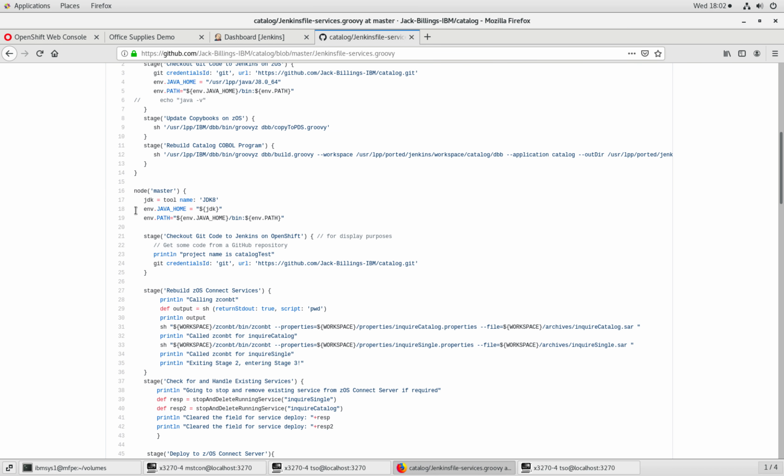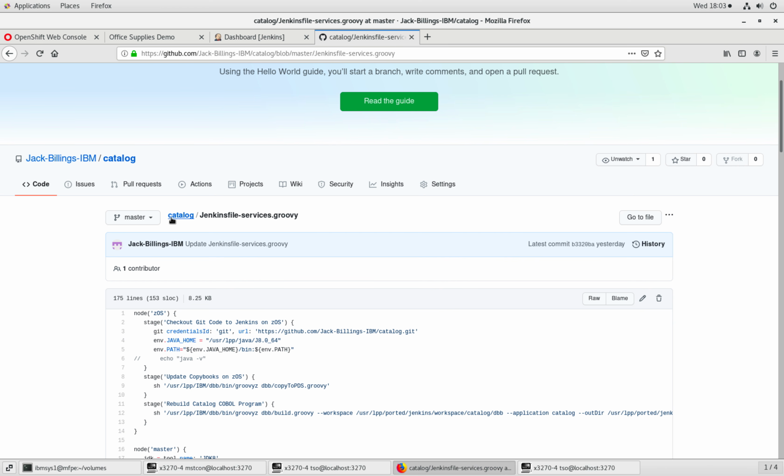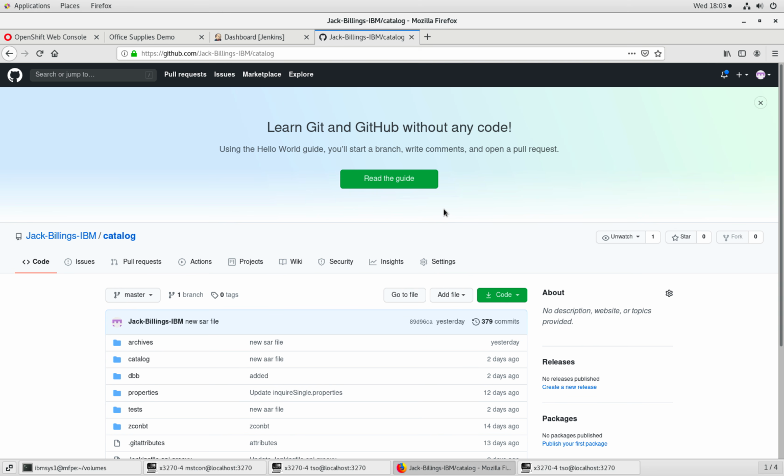And then this node is running on OpenShift, and again it'll pull down this GitHub repo. And this is the step that creates the service archive files. So it uses the z/OS Connect build toolkit, looks at the properties files, and then creates the Inquire catalog and Inquire single service archive files based on the properties files. All right, so that's the repository.